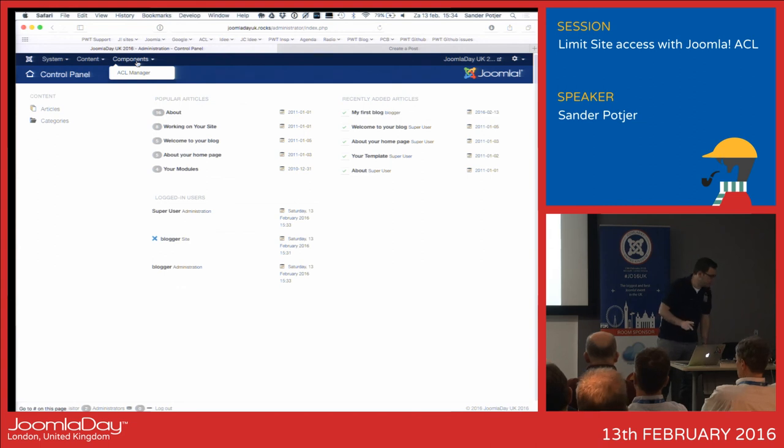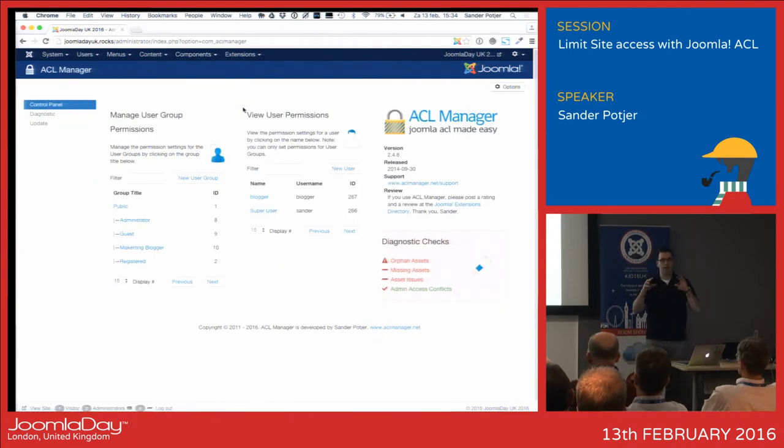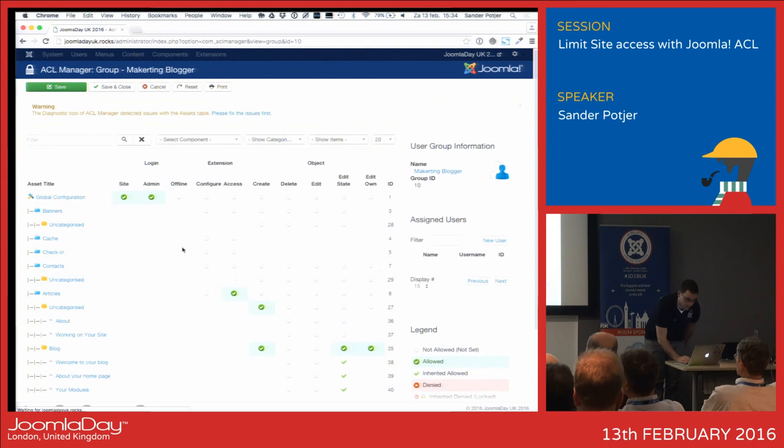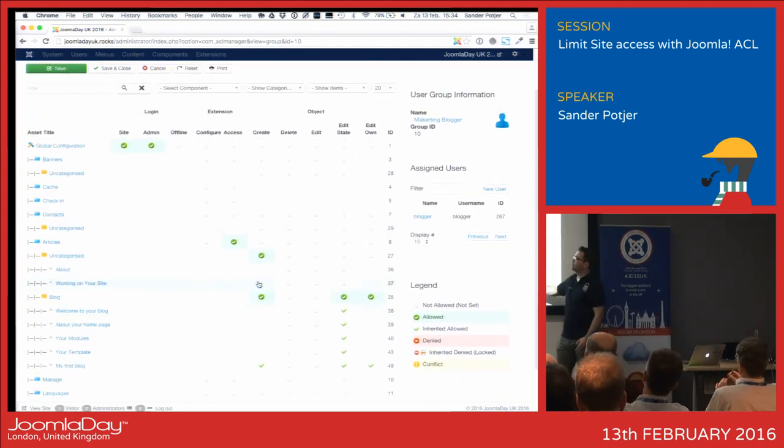I don't think I have that much time left. So I would quickly like to show the difference between right now with the permissions. We have seen a lot of screens like global configuration, the category options, the component options. The difference that ACL Manager is making is that when you open a user group, you see all the permissions of this user group in one screen.